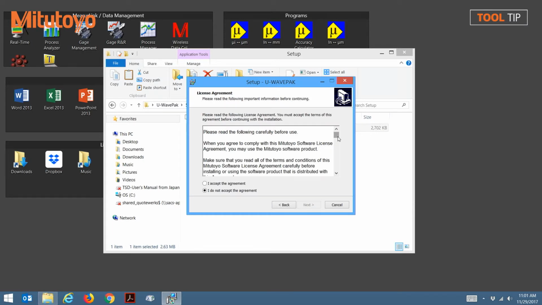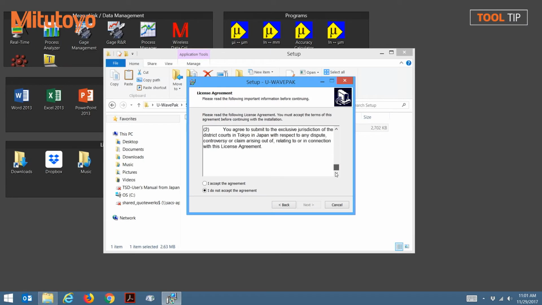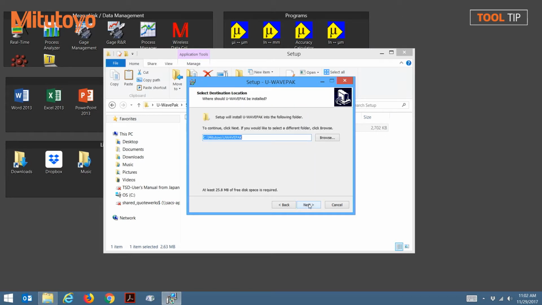Before installing, please read the licensing agreement and click to accept the terms. Next, we need to indicate where the software will be installed on the local computer. For this example, I'm just going to leave it to the default directory that was already populated. This will be the Start menu folder. Click Next to continue in the wizard. Here you can choose to create a desktop icon for the U-Wave pack, which I would recommend. Click Next to continue.